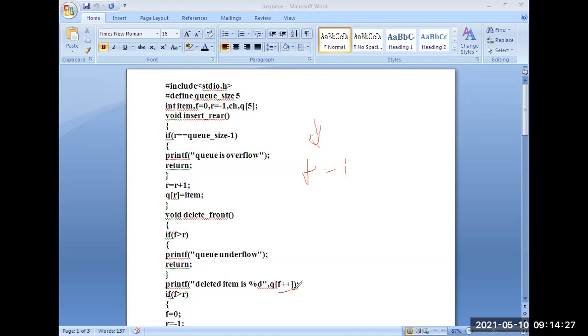Why pre-increment f by 1? Because initially f equal to -1. In that case, just pre-increment f by 1. If you take f equal to 0, the first element is deleted directly, then the increment will be performed.